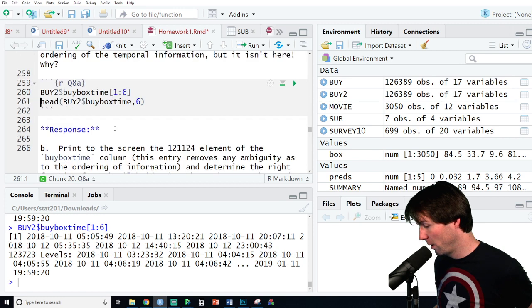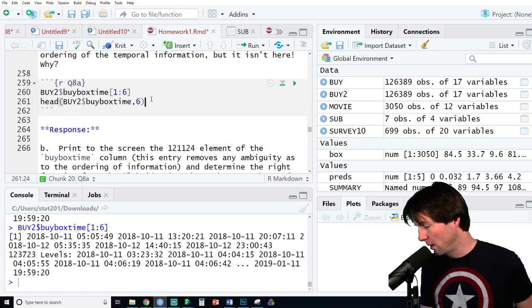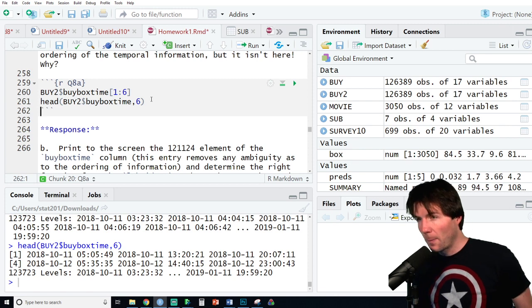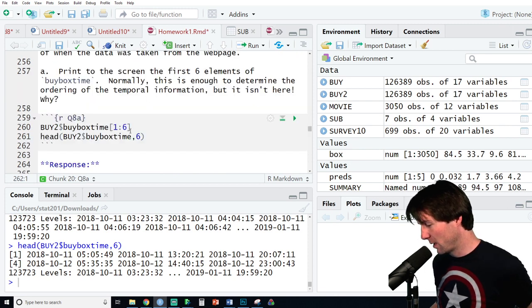So here we go. Let's go right here. Let's do head. That's way better. Okay, good. Ignore the code. I think I was having fun last time with these.